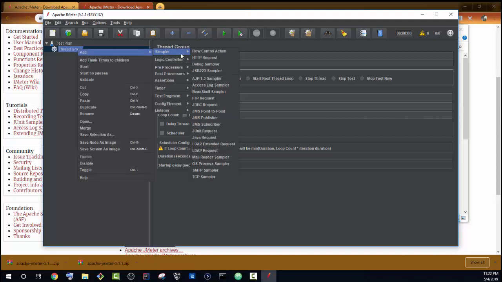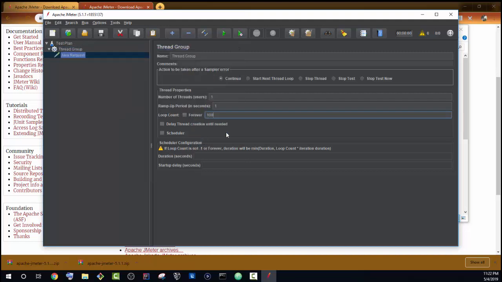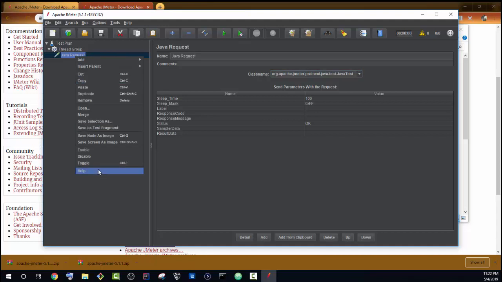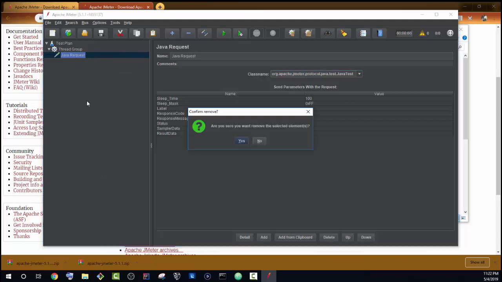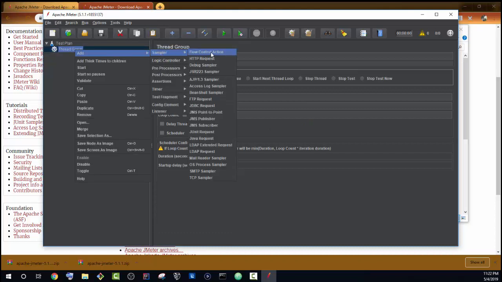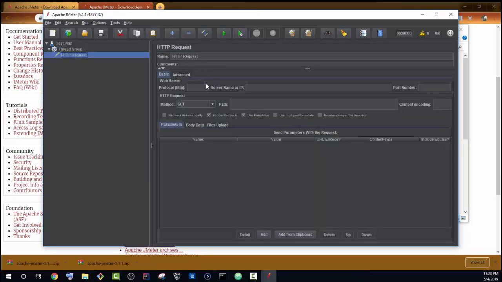Let's add something called a sampler. Now, when you're doing this, if you are experienced with using the Java SDK and the JMeter API, you may be familiar with using Java requests. You basically use your own jar to get a Java request in there and make your own custom HTTP request. But because I'm not doing that right now, I'm going to use the default HTTP request.